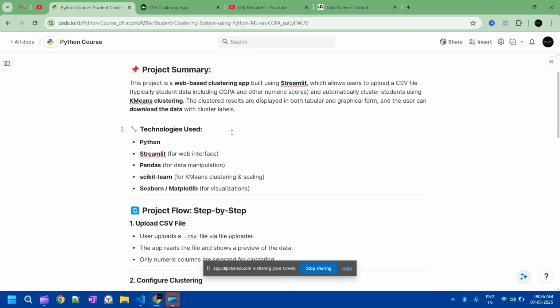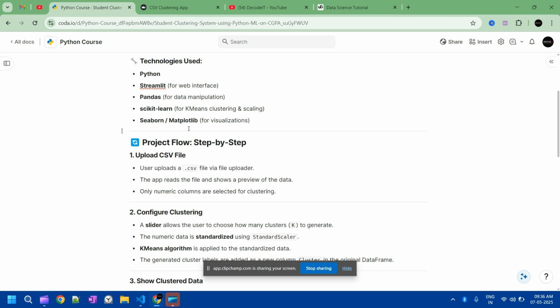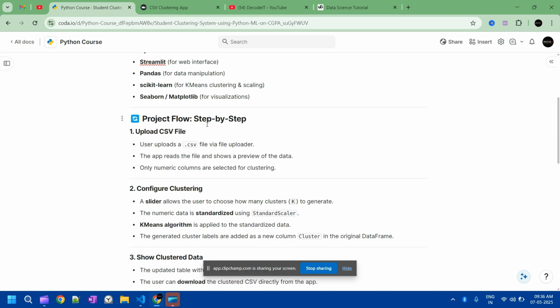The technologies that we have used in this project are Python, Streamlit, Pandas, scikit-learn, and Matplotlib for the visualization.